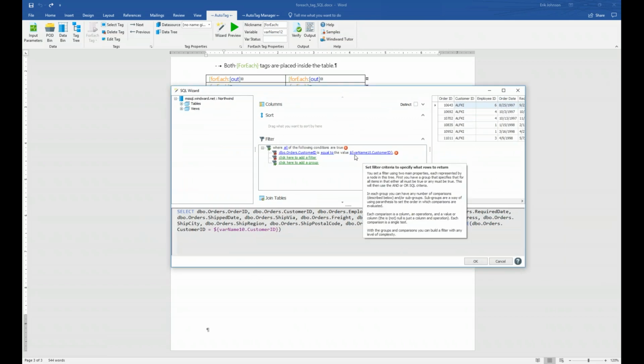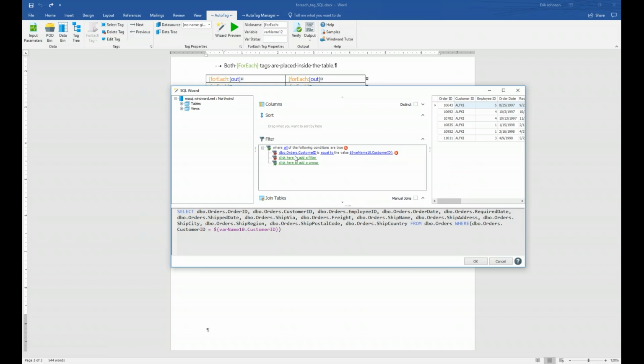And we're setting that equal to the value of the customer ID from var name 10. So having the customer ID in this orders table equal to the customer ID of that var name 10, we can utilize the similar keys and connect this inner loop to the outer loop.